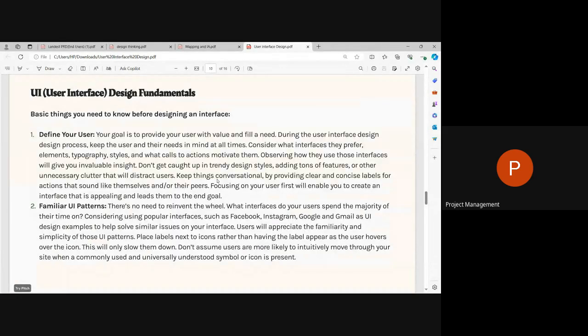So now, what are the steps to create a design? To start designing an interface, the first one is to define our user. You have to understand who your user is, because we are designing for users. We are working according to what our user wants. Your goal is to provide your user with value and fill a need. So when designing a UI interface, always keep your users in mind. Make sure that whatever you are working on, whatever you are doing, it is based on what your user wants.